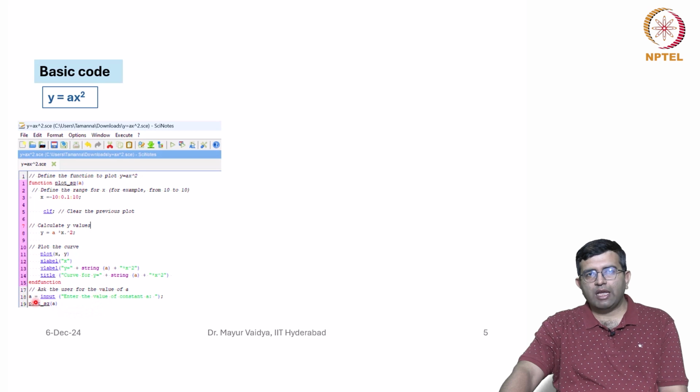We want to ask the user to enter the value. So therefore we write a is equal to input, enter the value of constant a in the double quotes, and here the semicolon is to terminate the statement. And then finally plot underscore square a. So this is the function. When this function runs, it will run this here, and it will ask for the value for a.